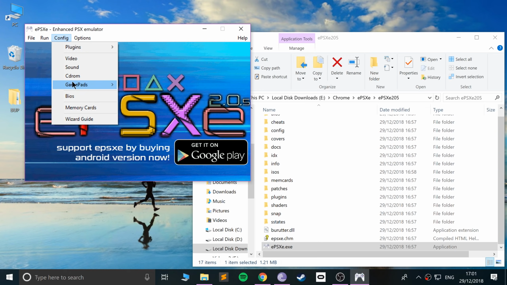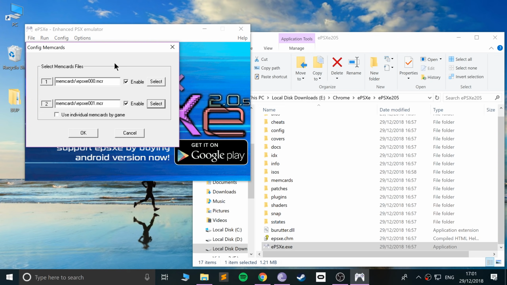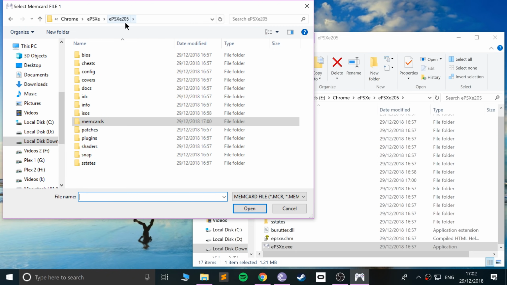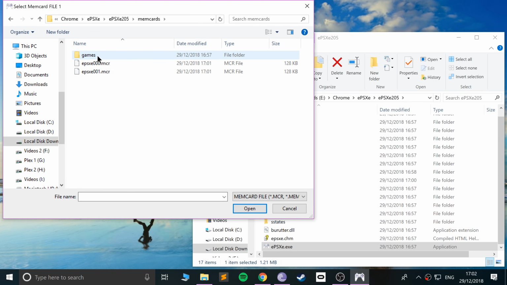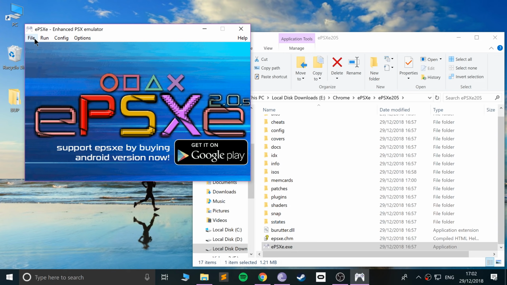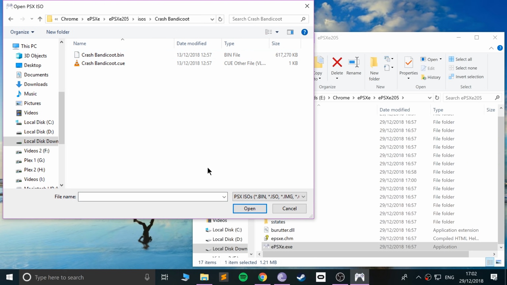The other thing I want to show you is if you go to memory cards, these will automatically be configured, but if you create your own memory card, you just go to select and select the memory card, which is in the ePSXe folder, mem cards. They've already provided two, but you can duplicate them so you can have multiple memory cards. And I'll just click cancel because I haven't changed anything there. Last thing, you can go to Run ISO and go to where your ISOs are and manually select them.